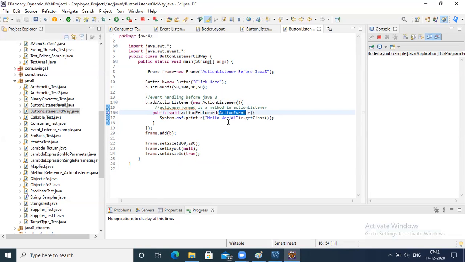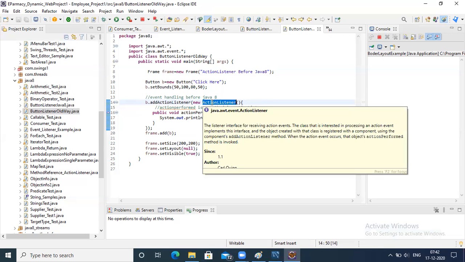Is this point clear? Okay, yeah, I'm clear. Yeah. Action listener will listen for action events.